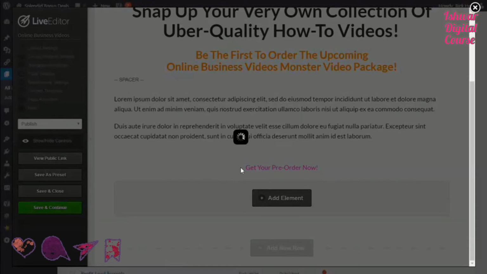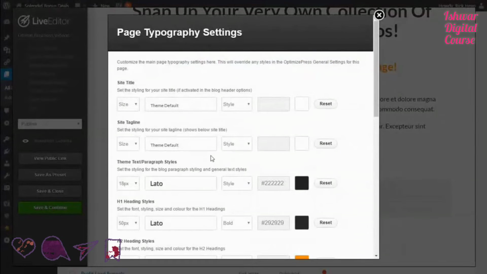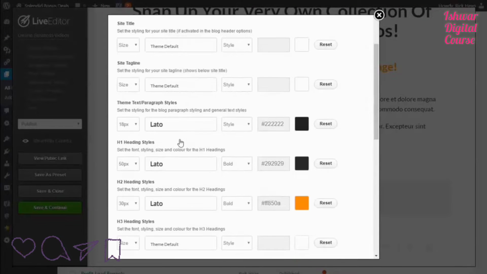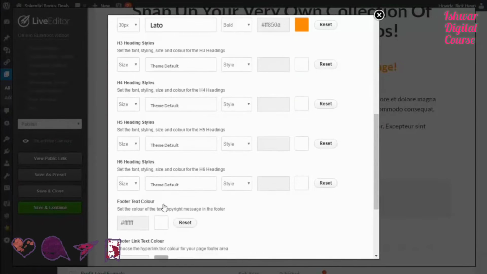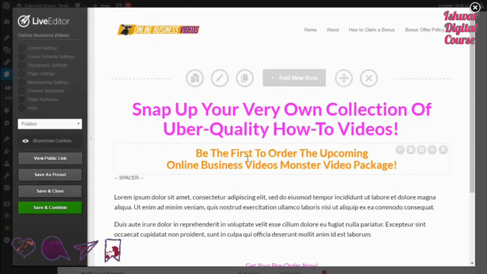Next is the typography settings. This is where all the font styles of your page will be dictated. Now, the three main fonts that I want to focus here are theme text, paragraph styles, and H1 and H2 heading styles. For others, unless you are building a very complex page, you wouldn't need to set them. One word of advice is you would want to streamline your page with only one or two font styles. This is because your page will look unattractive if you cram too much font styles in them.